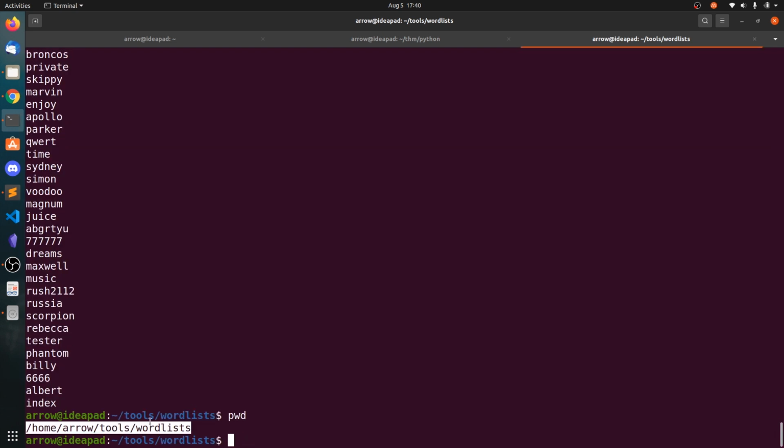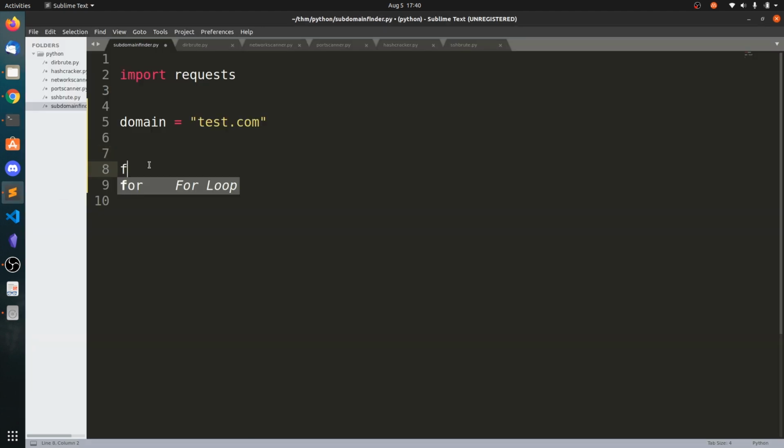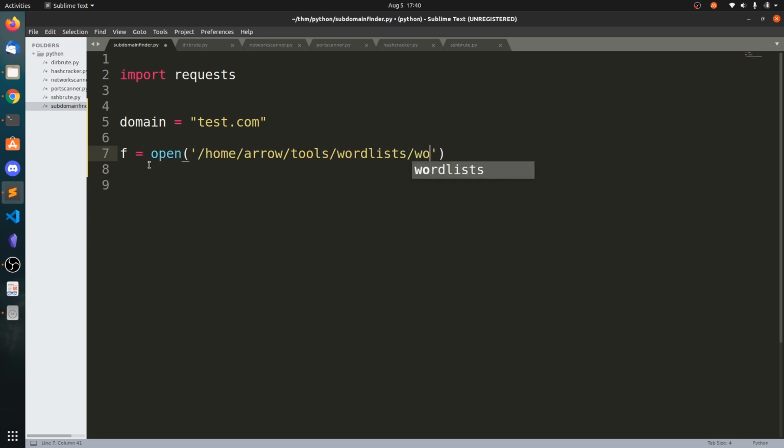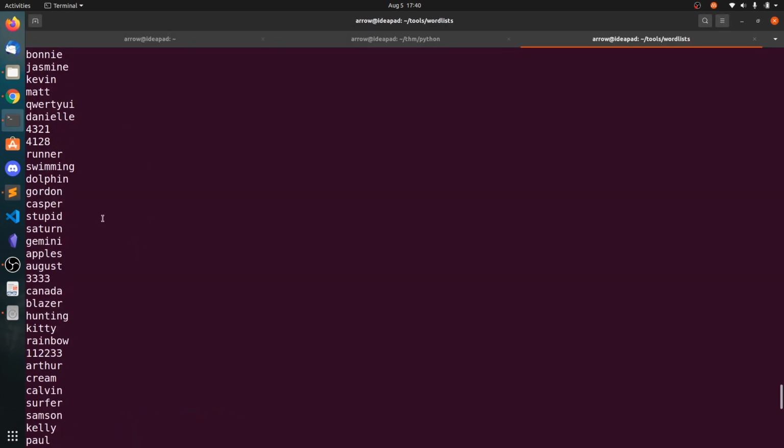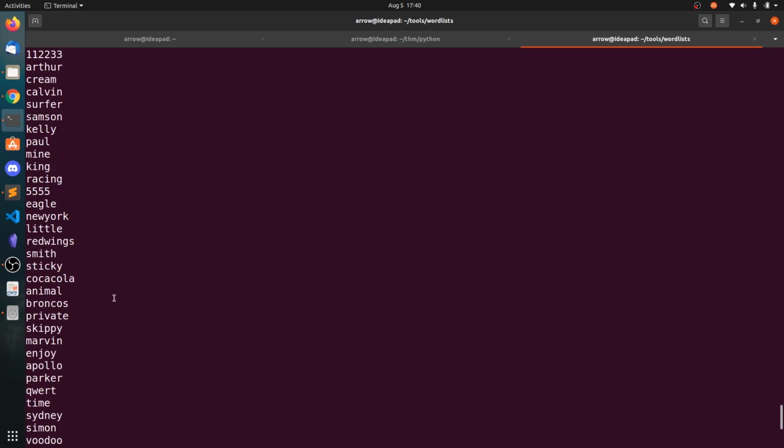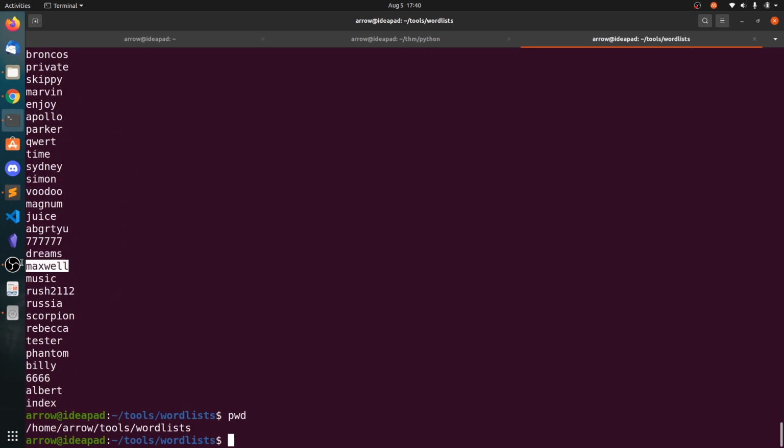My text file is in home, tools, wordlist. We can use the open function to open wordlist2.txt, in read mode. If you carefully observe this file, you can see there are new lines. After mat there is a new line and then QWERTY UI. So you need to extract all these words into a list.